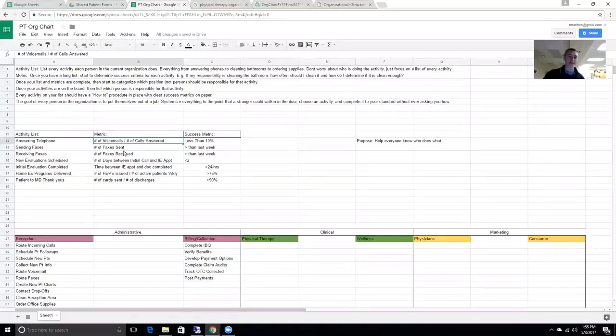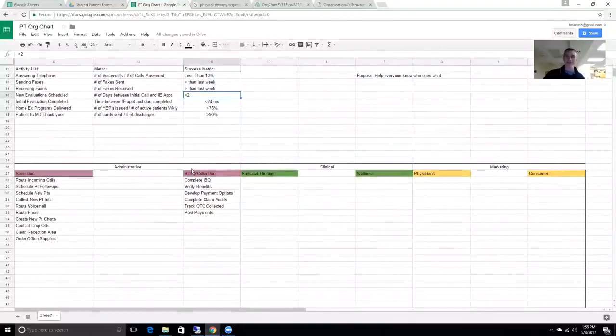New evals scheduled. One of the metrics we use is how many days it takes from the day we handled the phone call to the day the new patient actually gets in for that first appointment. The fewer the days, the better the performance. So if I set a metric of less than 2 days, that gives me some objective data. Now that could change, it could get higher, it could get lower, but the person responsible for that stat has to know what success looks like. And so then we take all those 150 activities and list them down here with their performance criteria.